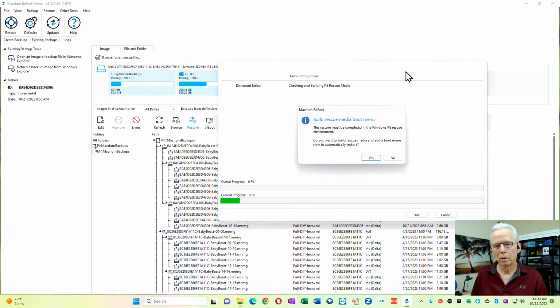Now, a reason why I wanted to actually show this is because I have Macrium Reflect installed on this computer. I did not boot from a thumb drive. I don't know if Ken is running from an installed edition or a boot thumb drive. It makes a difference as to how this works right here. This is saying Macrium Reflect build rescue media boot menu. This restore must be completed in the Windows PE rescue environment. Do you want to build rescue media and add a boot menu now to automatically restore? What is this boot menu?